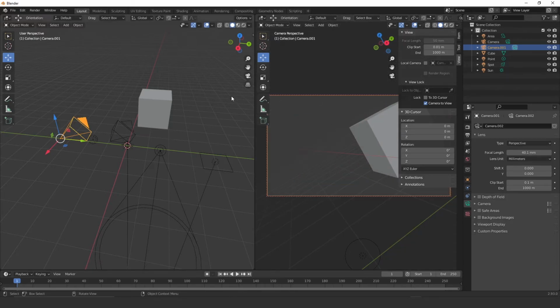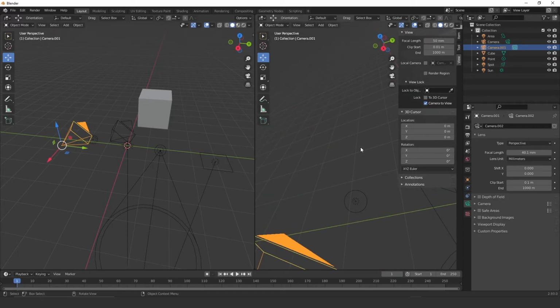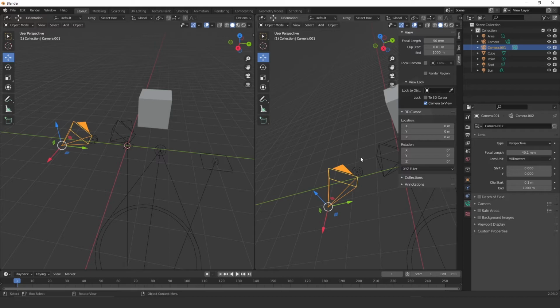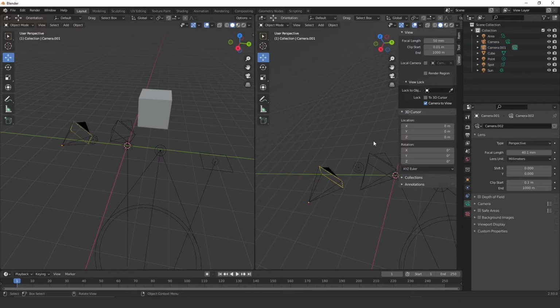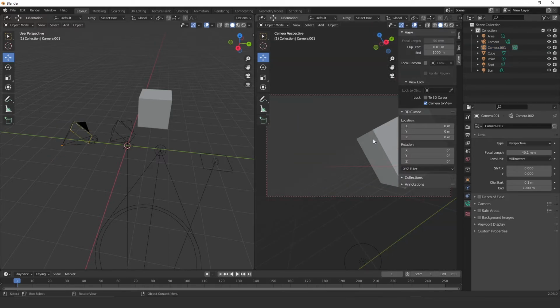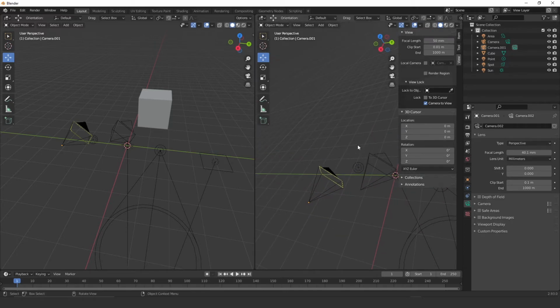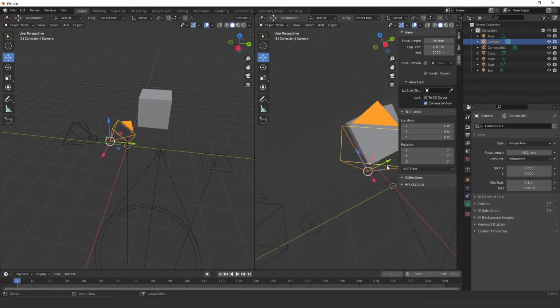So now the second camera becomes the main camera. It means that if you get out of the camera, pressing 0 on your numpad, and try to press 0 again, now you are always getting back on the main camera. Okay, so to transform any camera to a main camera, you have to select the camera and then press Ctrl 0.